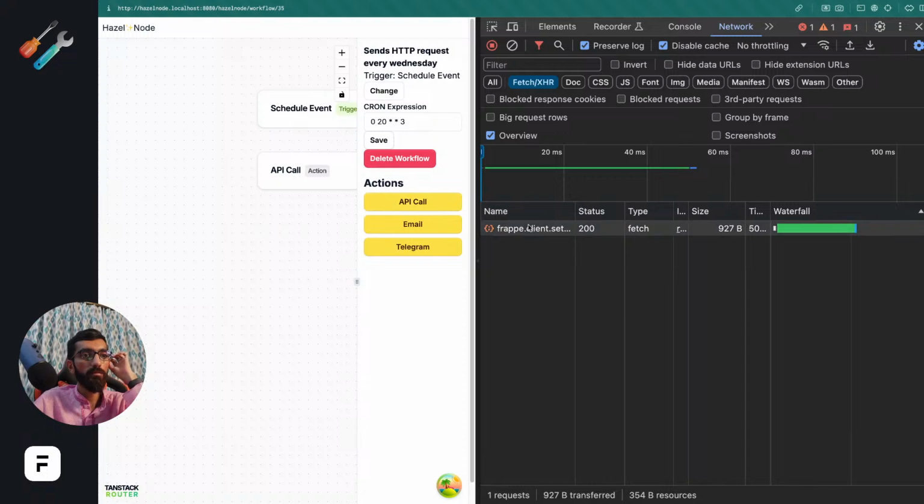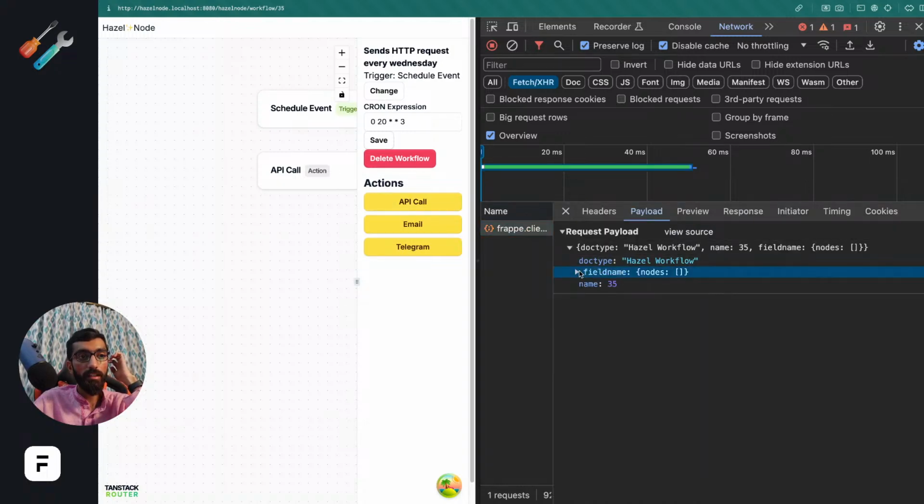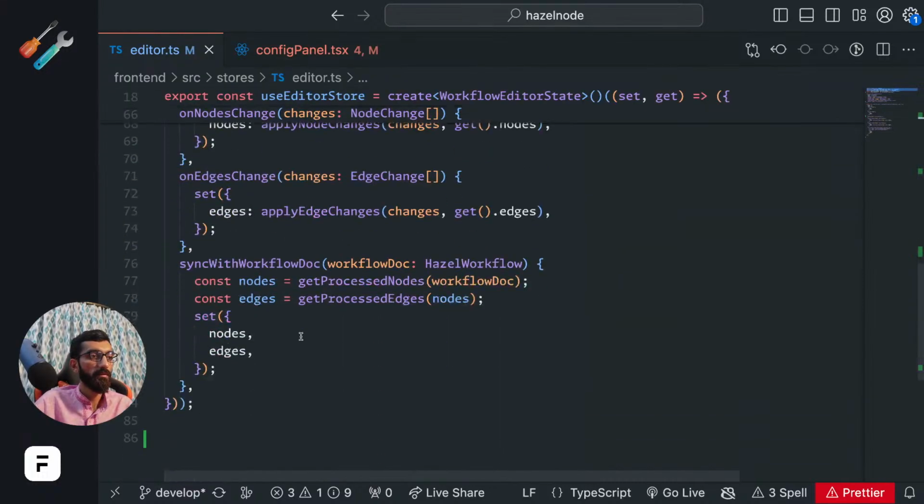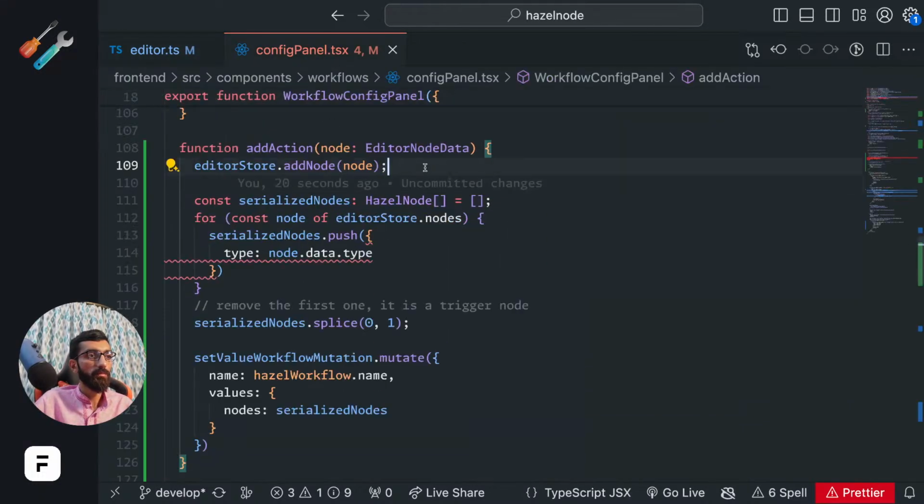API call 500 nodes didn't go through. Super cool. What's happening here? Let's do some console log debugging.